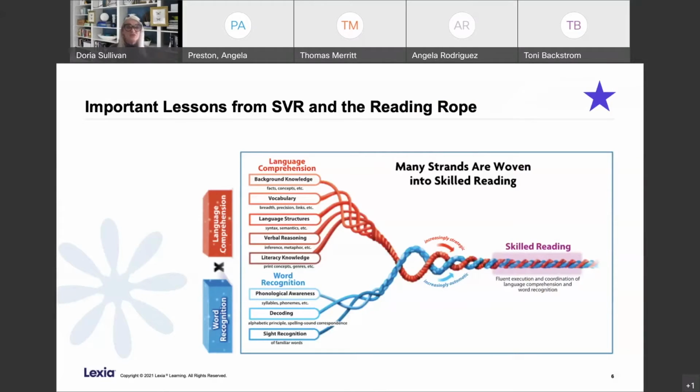So I know that you've seen this before, and we're all getting really familiar with Scarborough's reading rope and the simple view of reading. So I just want to highlight a few things and try to make as many connections as we can to the work that you're doing. Remember that reading is a product, right? Skilled reading, reading comprehension, that's the product. It's a result of word recognition times language comprehension.